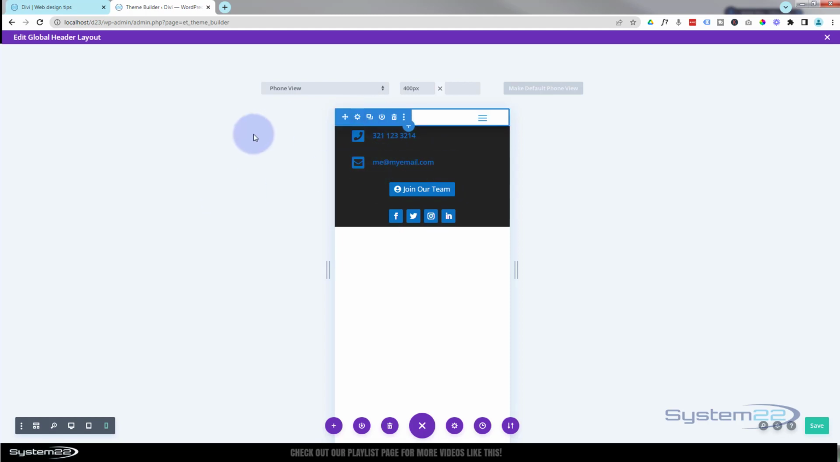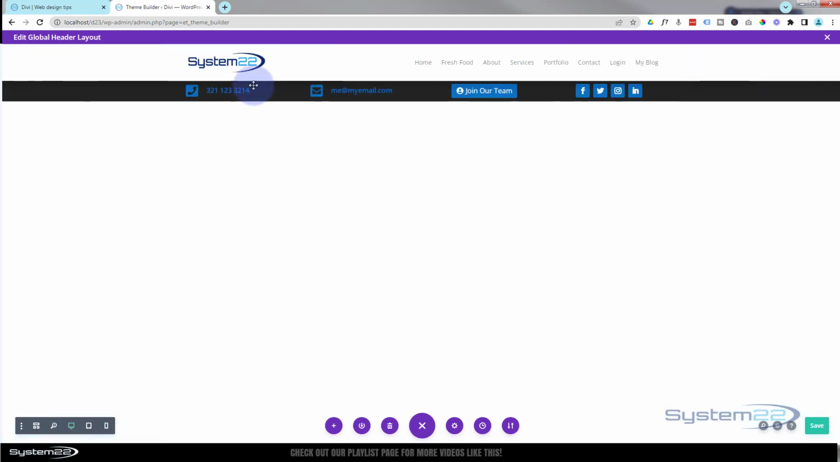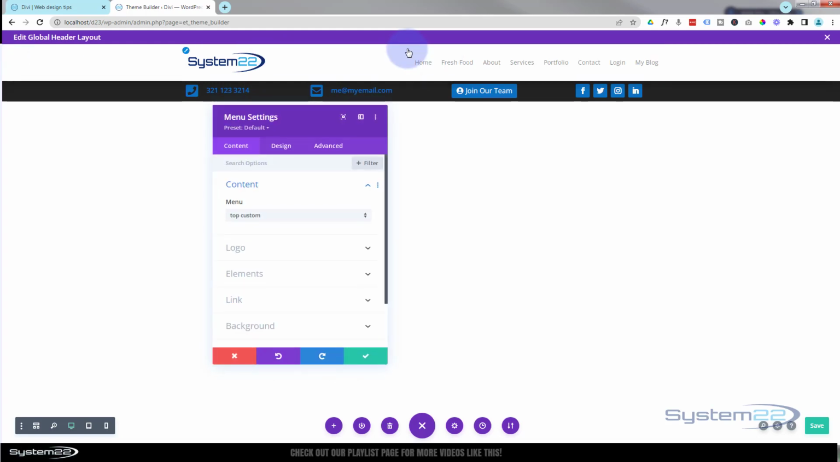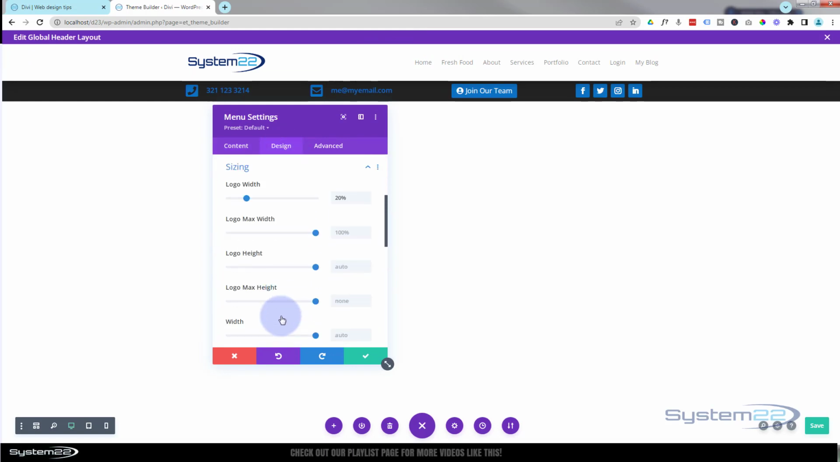I need to make my logo a bit bigger on mobile too in the main menu there. So let's take care of that. Go back to desktop. First thing I'm going to do is go in and change my logo size on mobile in the menu module. So I'm going into the menu module right there. Design. Sizing. Here's the logo width. Let's check it on mobile.